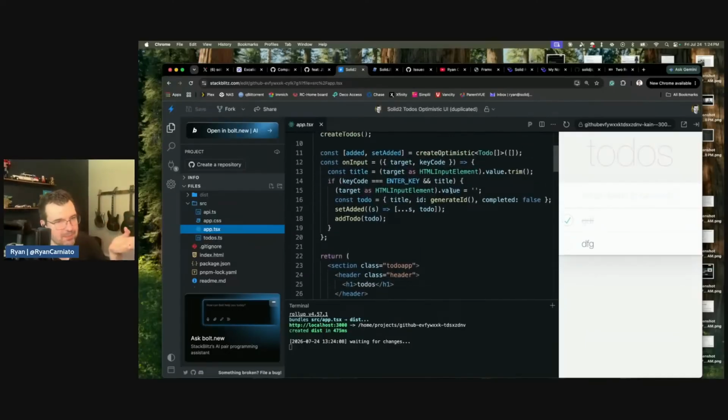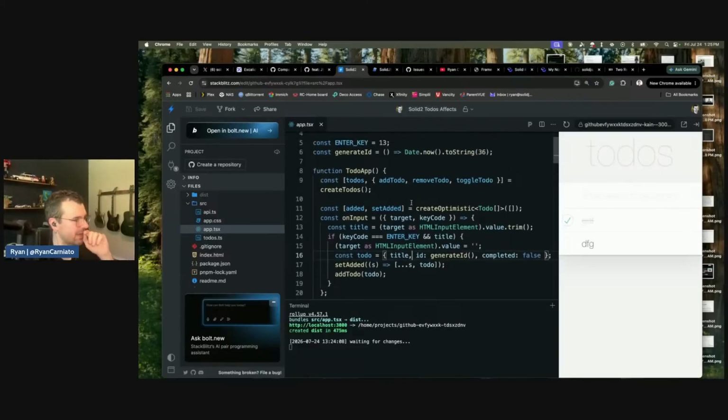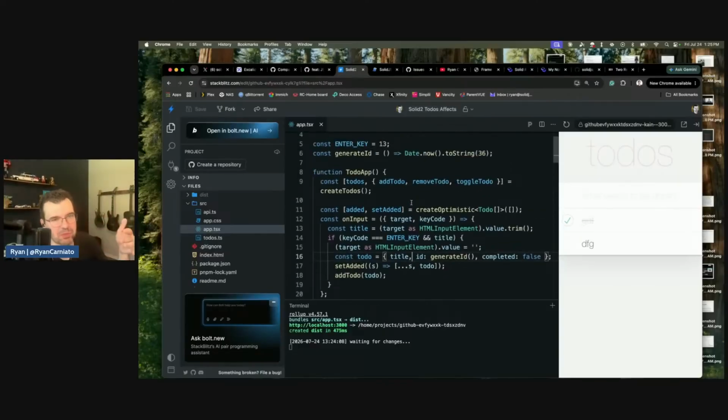But here's the thing. What if you don't want optimistic updates? Like you don't want to predict stuff. You don't want to lie. Let's see if we can build this. The idea here is we're going to make a usable UI without optimistic updates that still gives us nice affordances.